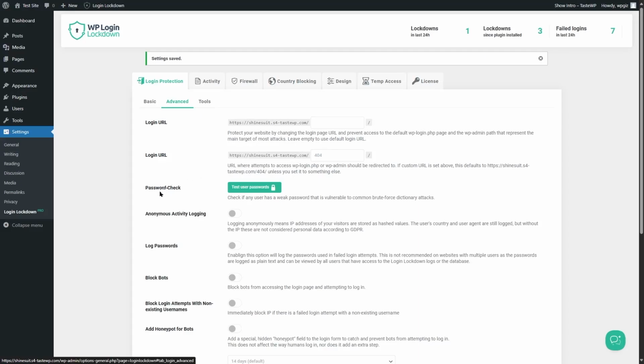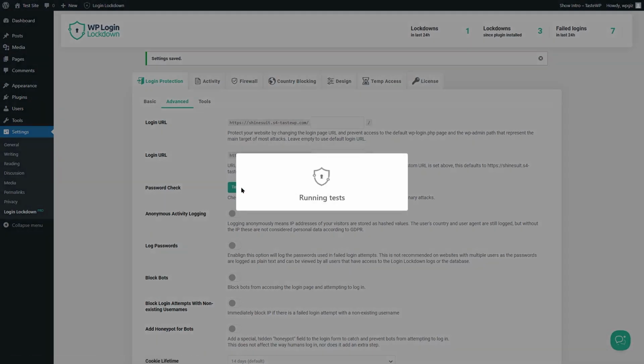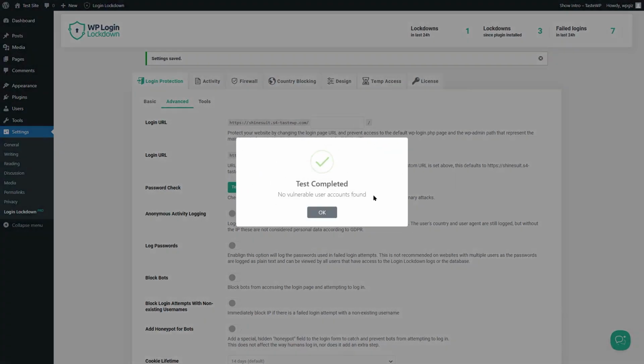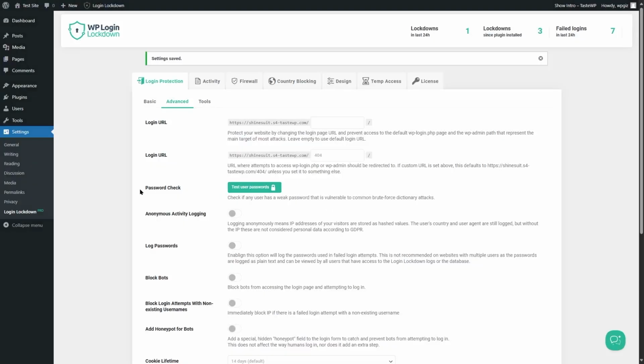And again, you can do a password check. So here it says, check if any user has a weak password that is vulnerable to common brute force dictionary attacks. If any of your WordPress users has a weak password, you can enable this and check. Now you can see that the test is already complete. No vulnerable user accounts found. If any of my users had a weak password, this feature will find that out and we can take action or tell that user to update their password.